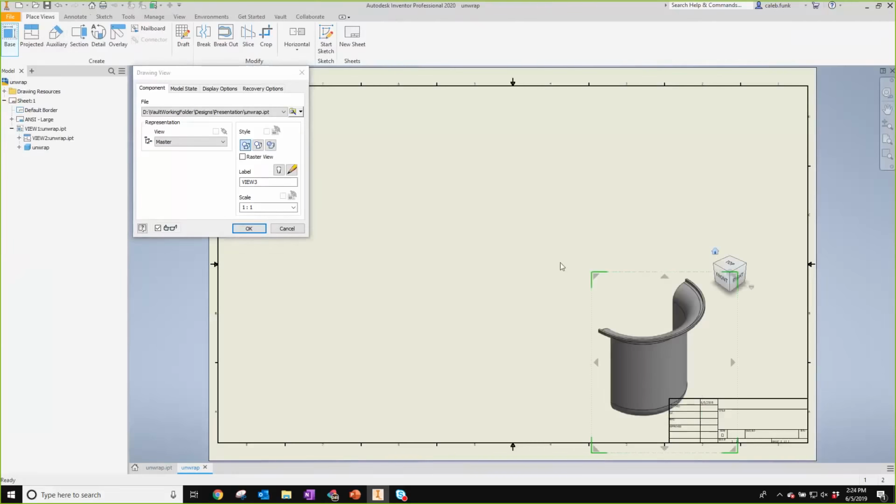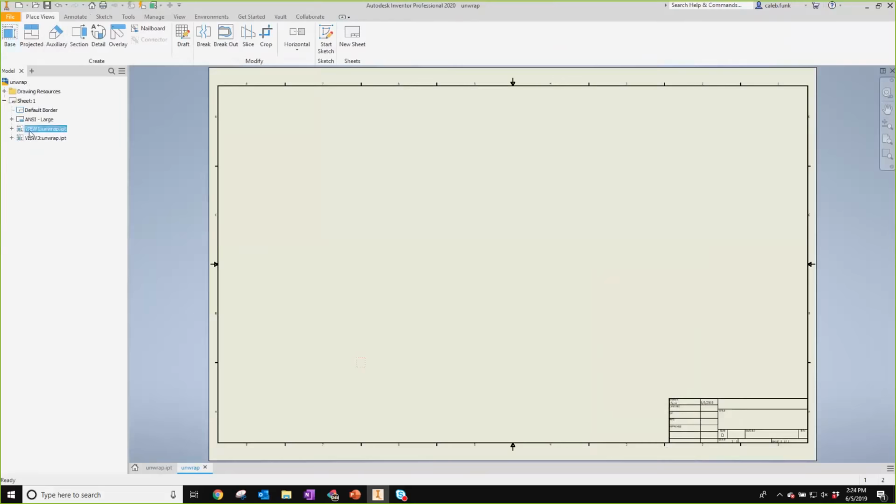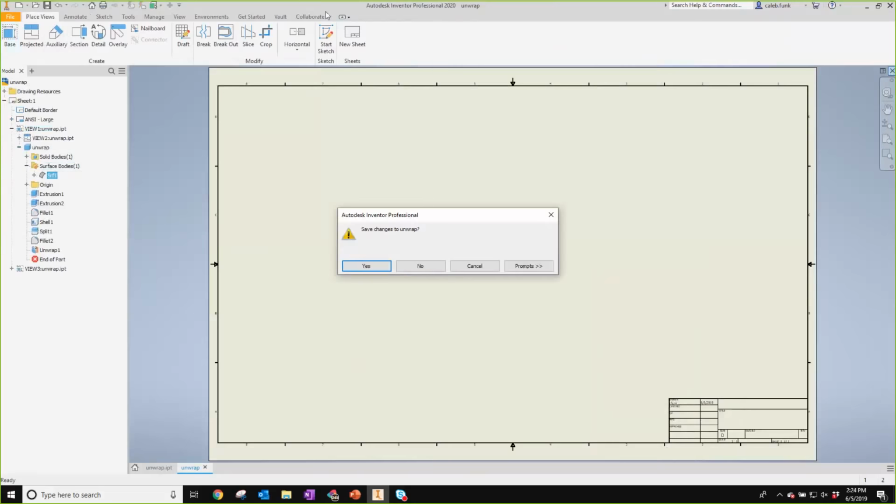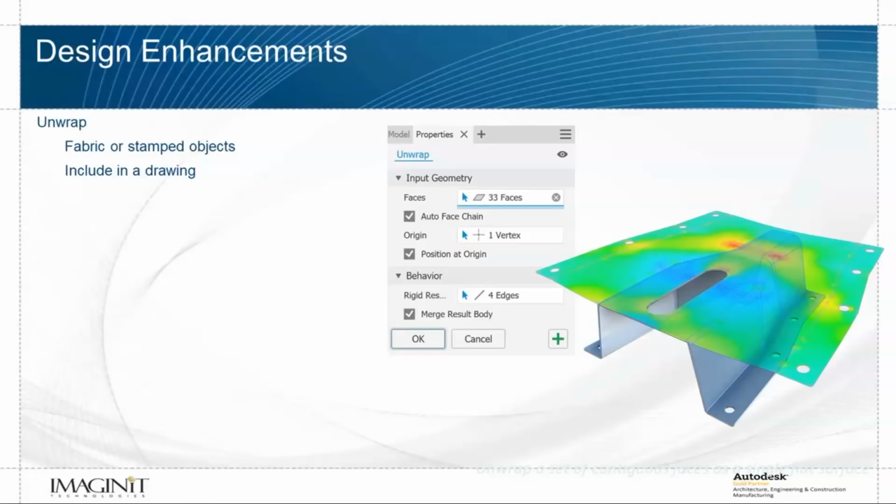Change it here to angle, that's fine. Unwrap isolate. Not seeing my sketch there for some reason. But yeah, it'll bring that in, and then I can generate drawings based right off of that. I can have the different surface bodies and just see the surfaces that are part of that. So unwrap allows us to unwrap things that, again, we probably couldn't get to any other way, and then we can use that in our drawings as a general view of that general presentation.